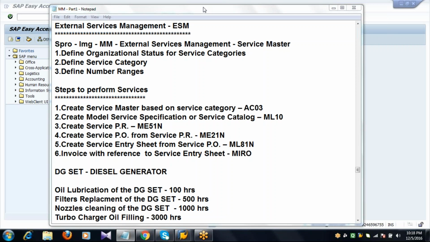Tomorrow we will see the execution part of external services management: how to create catalogs and services, and how we link these services in the catalog. Then after maintaining the service catalog, how do you call the service catalog in the service PR? How do you convert the service PR into a PO? Then how do you convert the service PO into a service entry sheet? How do you create an invoice with a service entry sheet? These are all that we'll see in tomorrow's class.